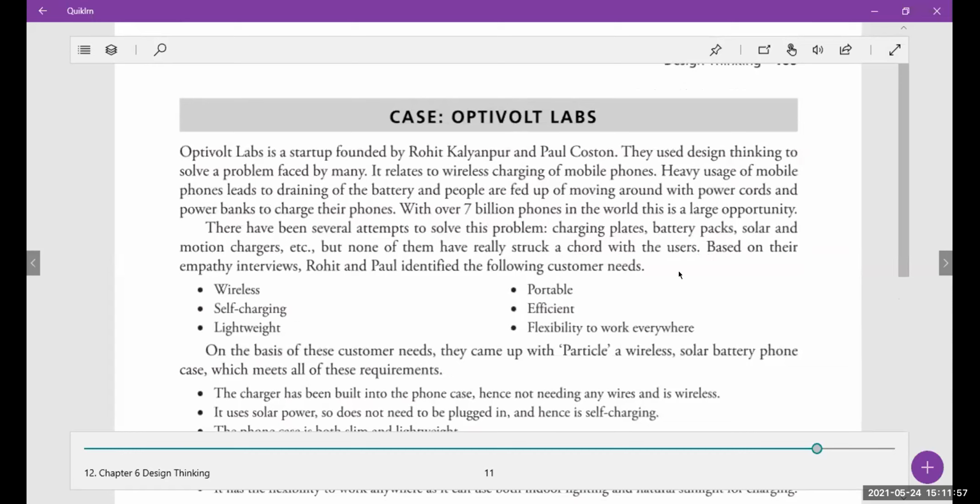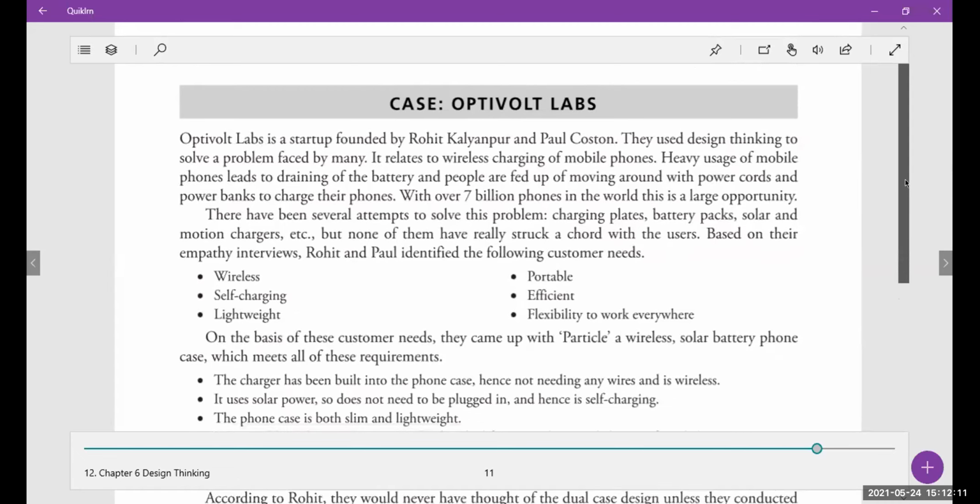OptiVolt Labs. I'm sorry, I'm not able to see who's speaking. OptiVolt Labs. Okay, so OptiVolt Labs is the case which we are going to discuss today. So I would like to have some volunteer to read this case, please.